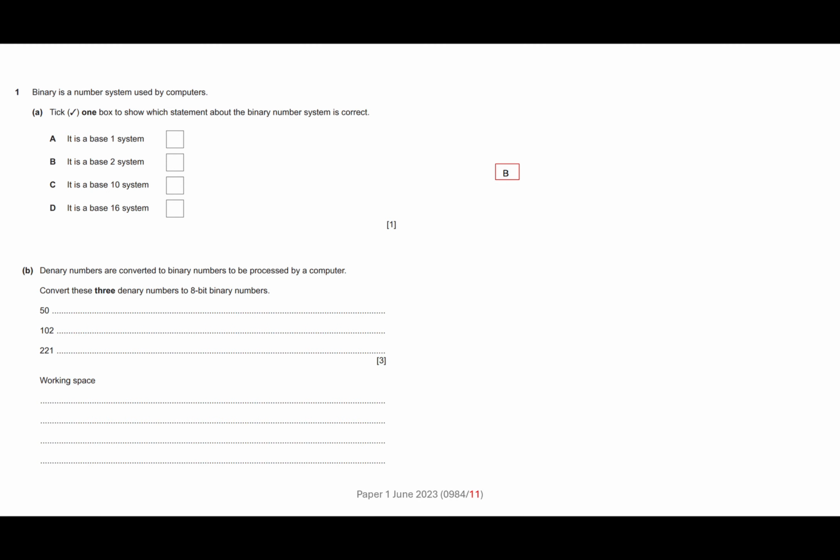Okay, question 1, part B. Denary numbers are converted to binary numbers to be processed by a computer. Convert these 3 denary numbers to 8-bit binary numbers.